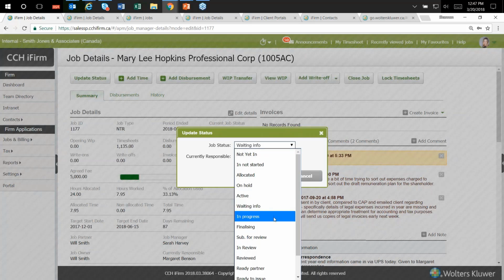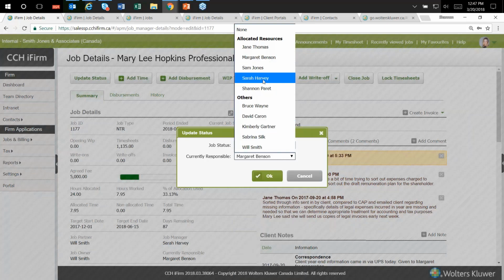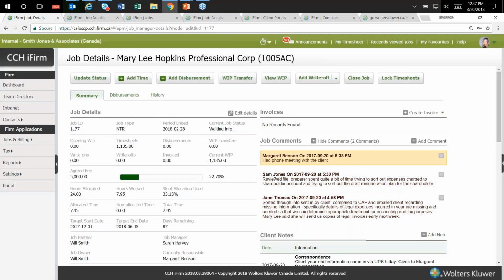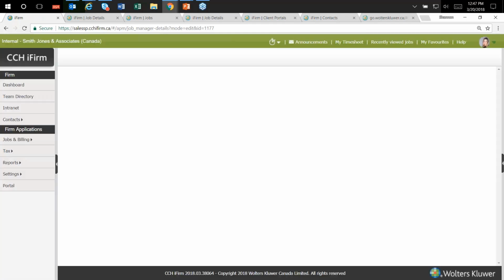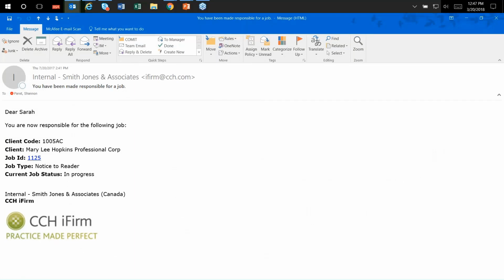But that information's come in and Margaret would like to transition the job to another one of the allocated resources, Sarah, because now the file is ready for Sarah to work on. So we simply update the status, transition it, and we could set up emails to go out.